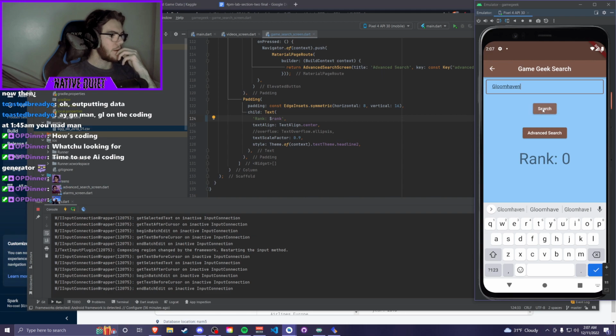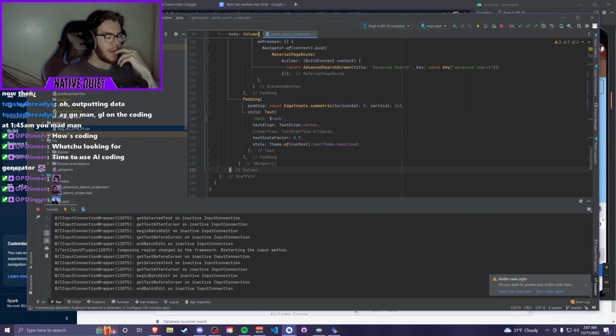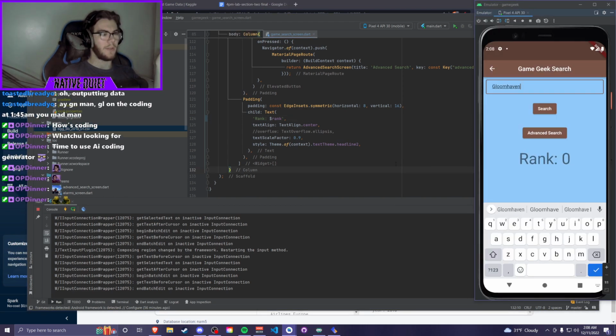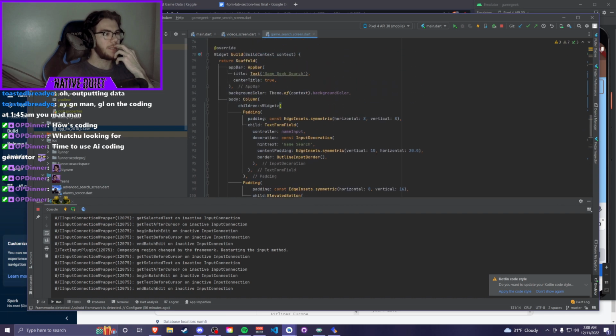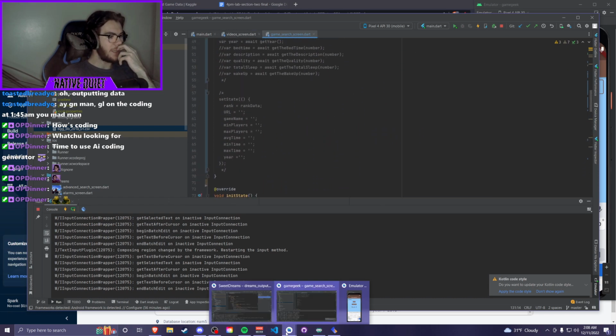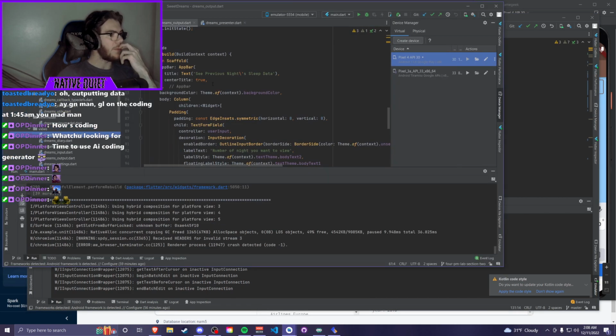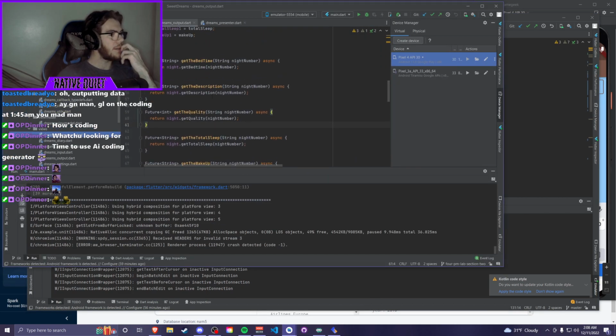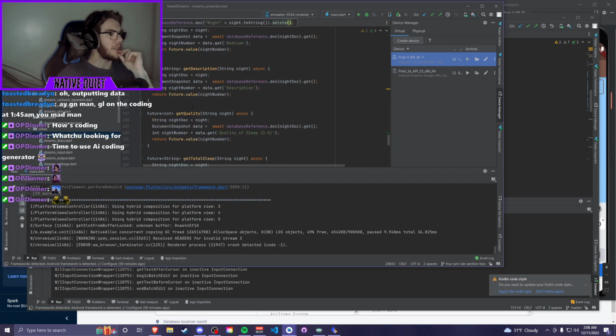Gloomhaven. And come on, bro, what is that? Why? No, I got it to show up once, but that was me altering the database. Why is it? I'm literally doing exactly how we did it. What if I just literally copy exactly how it was in here?